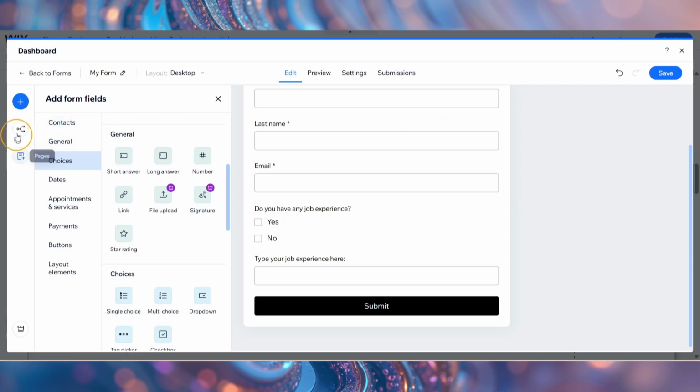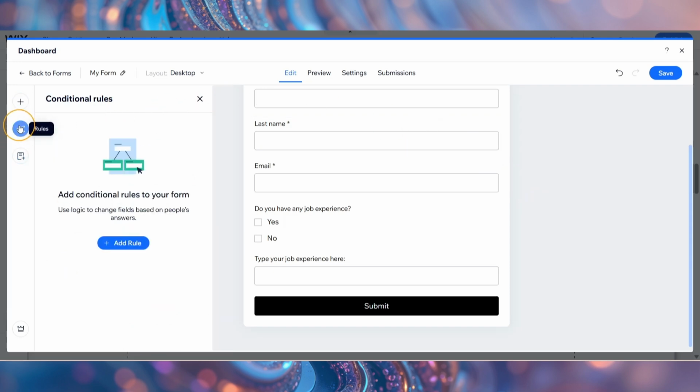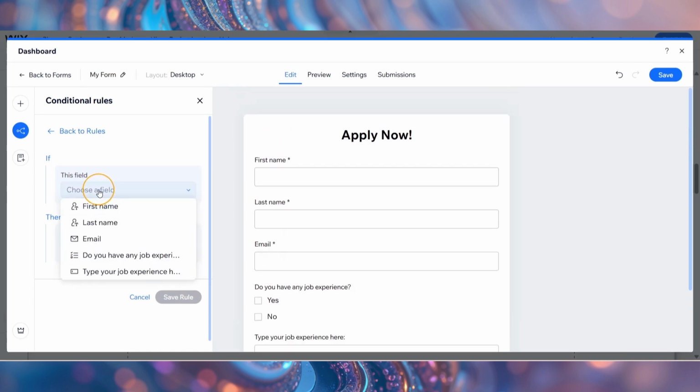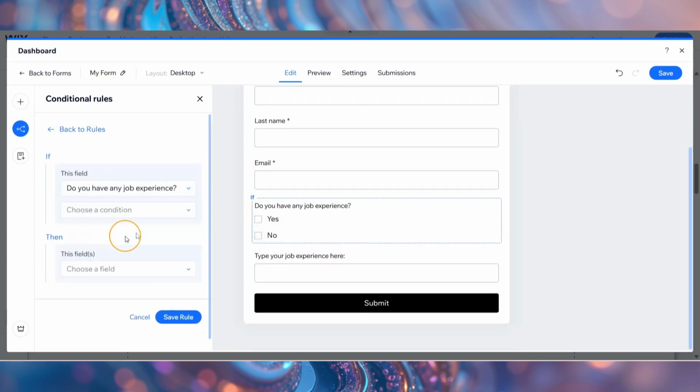So we're going to go to the Rules button on the left and click on Add Rule. By the way, in order to add a rule, you should have at least two fields on your form. Now we're going to choose a condition, or in this case, the if. So choose which field you want to base your rule on. For example, the one we created earlier, the do you have any job experience field?